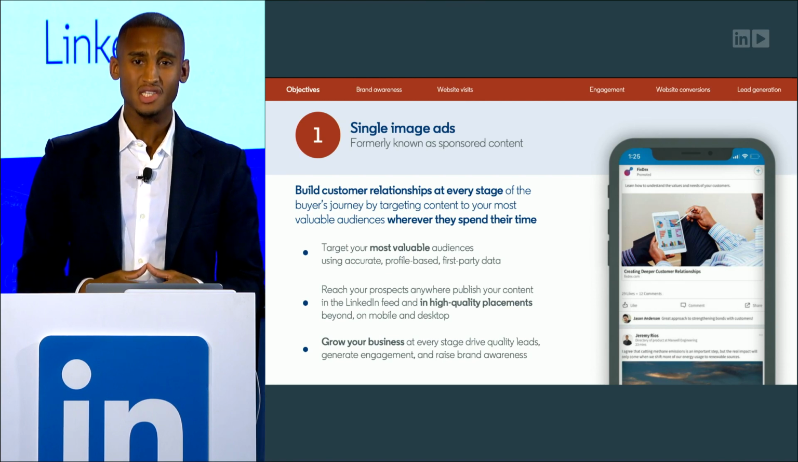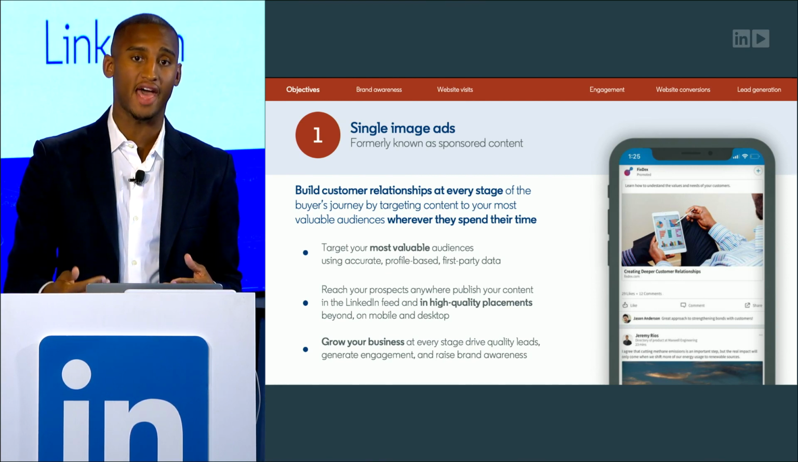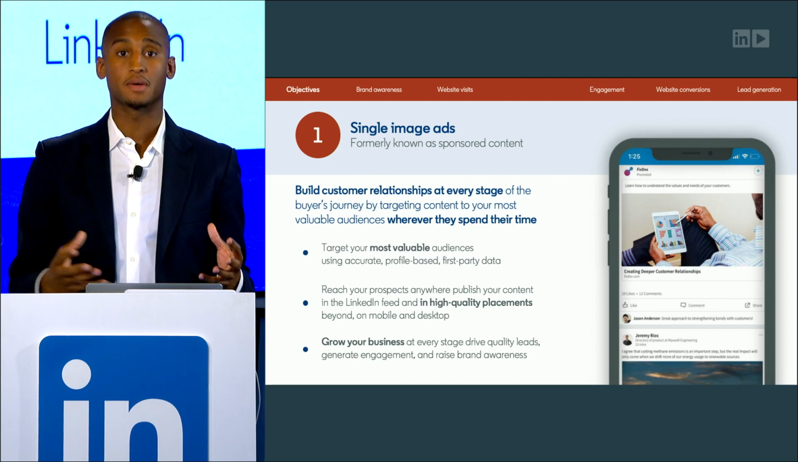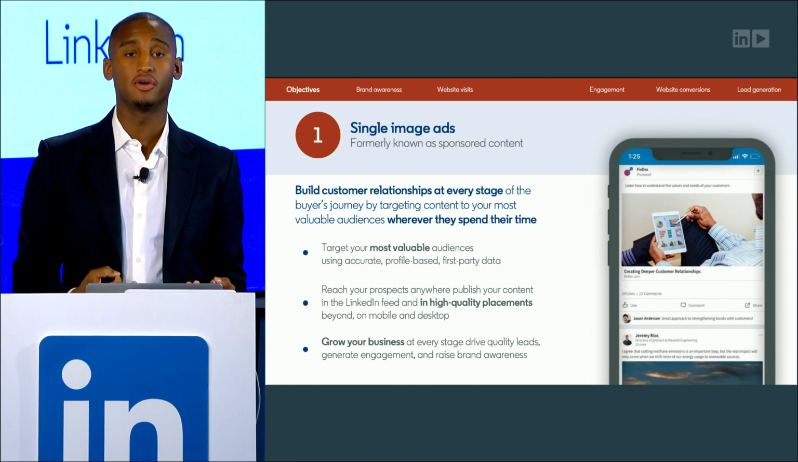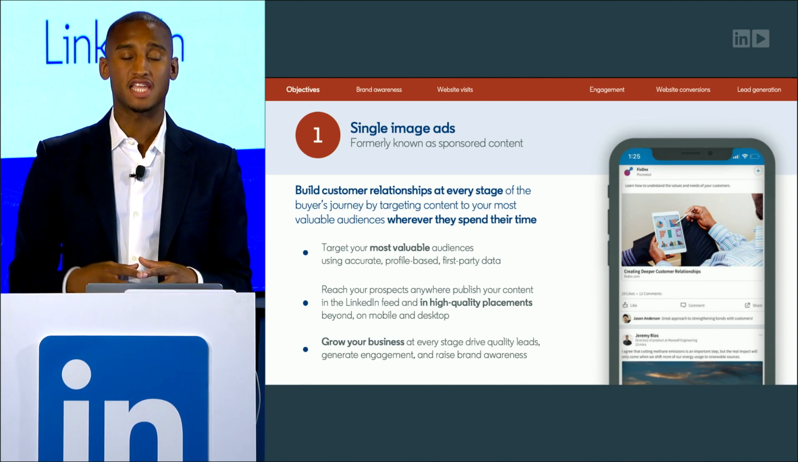You can target your audience using our first party data. I just want to reiterate that, anything that you see on someone's LinkedIn profile, you do have the ability to target them with any of our ad formats. So just keep that in mind.